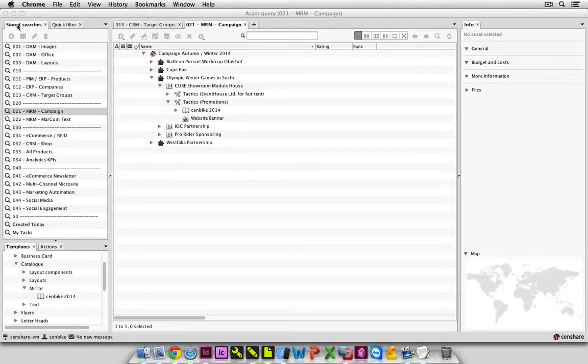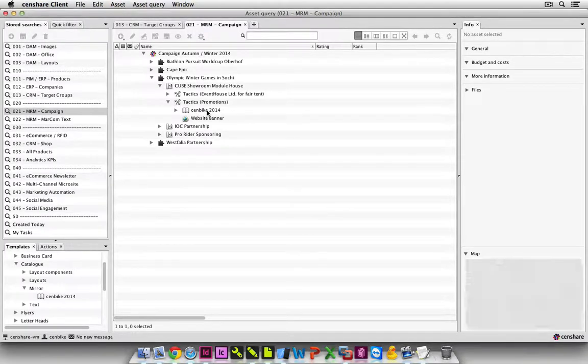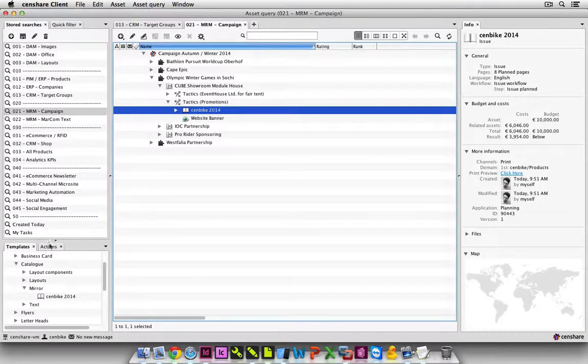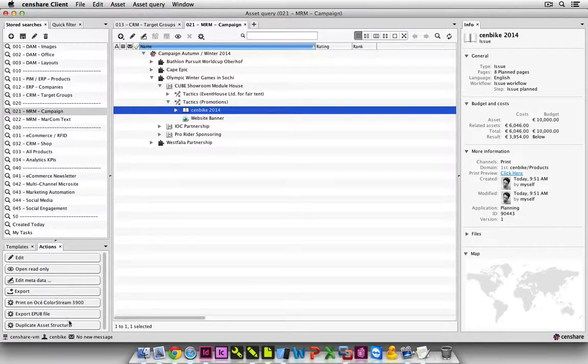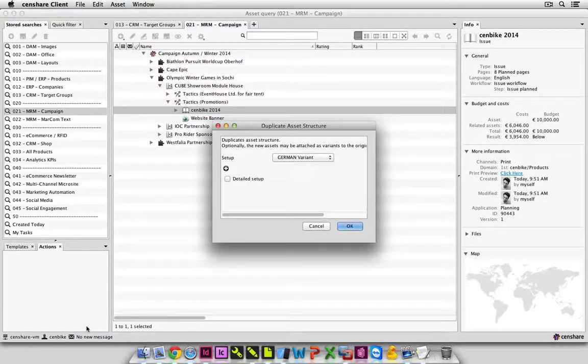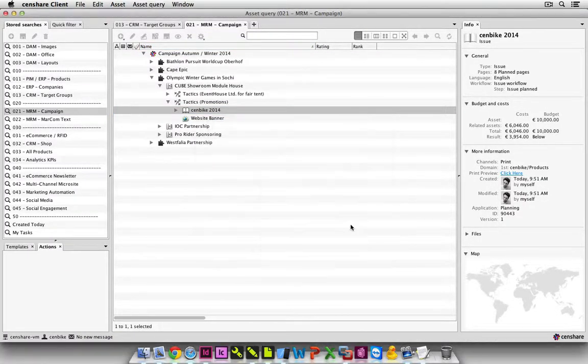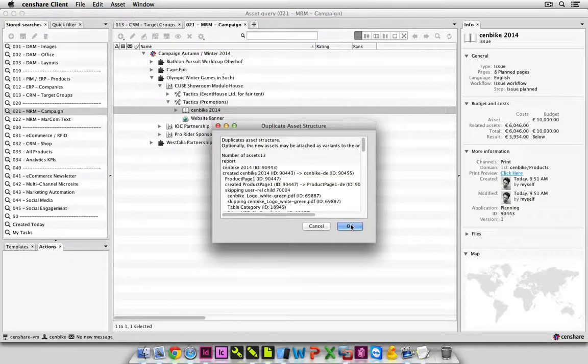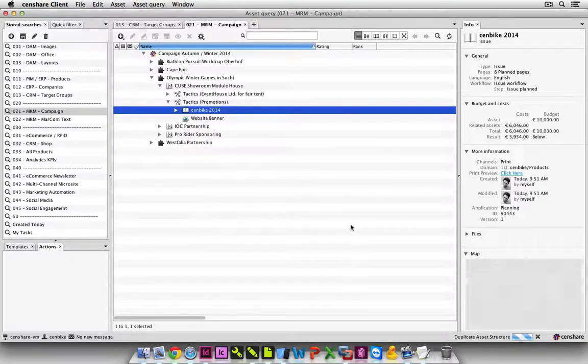We can now create a German version of this catalogue by going to the Actions tab and selecting Duplicate Asset Structure. When the process is completed, we can turn down the disclosure triangle and see the German translated version below.